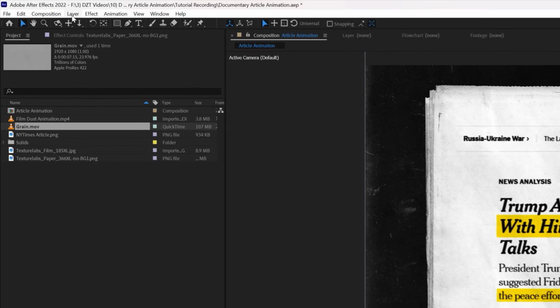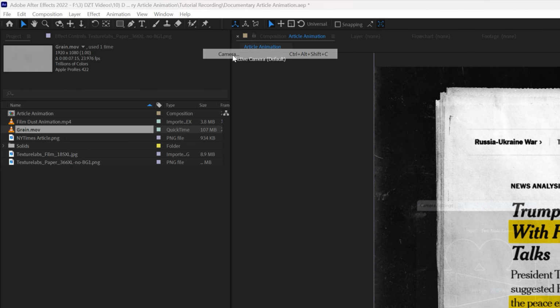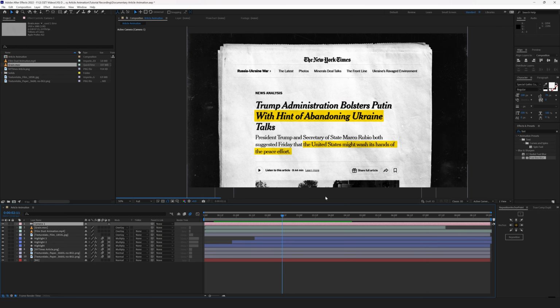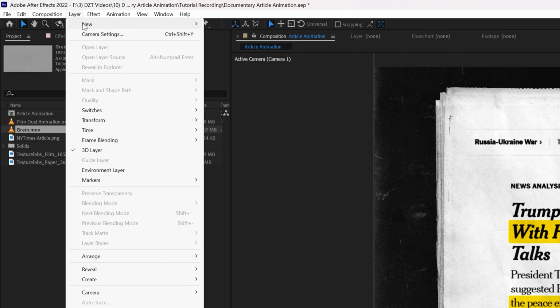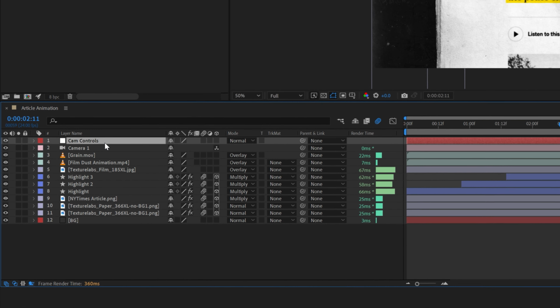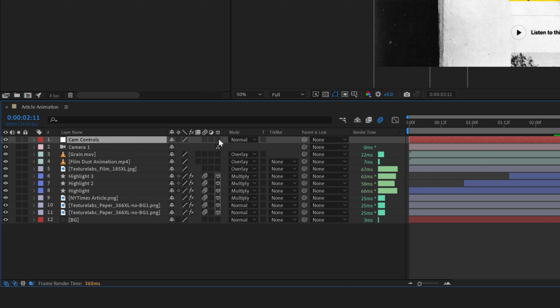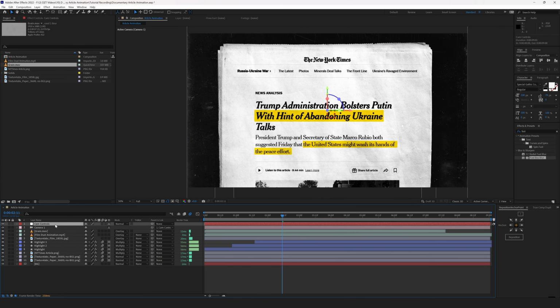To animate it, we need a camera. Go to Layer, New, Camera and leave everything by default. Then create a null object to control the camera. Layer, New, Null Object. And rename the null object to Camera Controls. Make the null object a 3D layer and parent the camera to it. Now we can control the camera with the help of a null object.